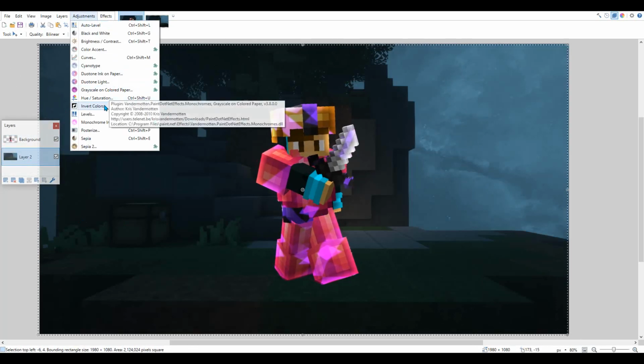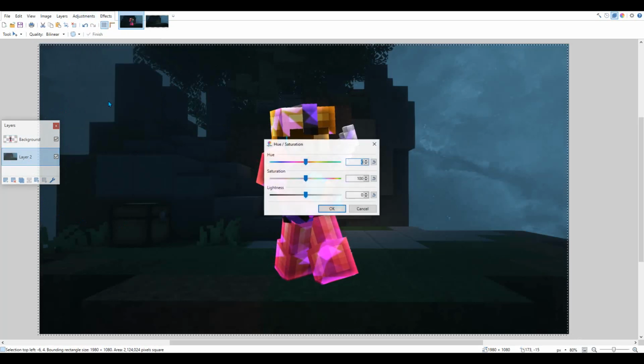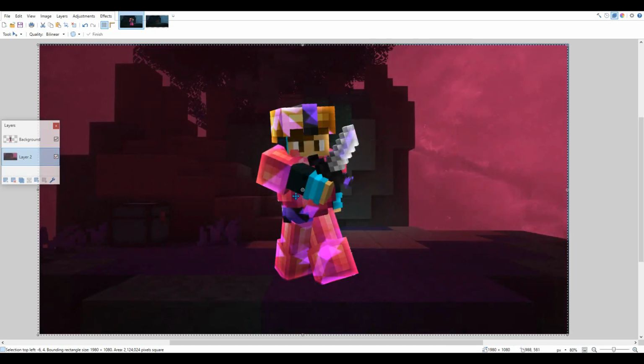Also, I recommend going with a general color theme. Like this is dark and blue, and then my character's red. So I think I'm going to make it to where the hue is, that's saturation. The hue, yeah, now it's blood red. That looks really cool. And also increase saturation. Yeah, increase saturation. It's such an easy thing to do.